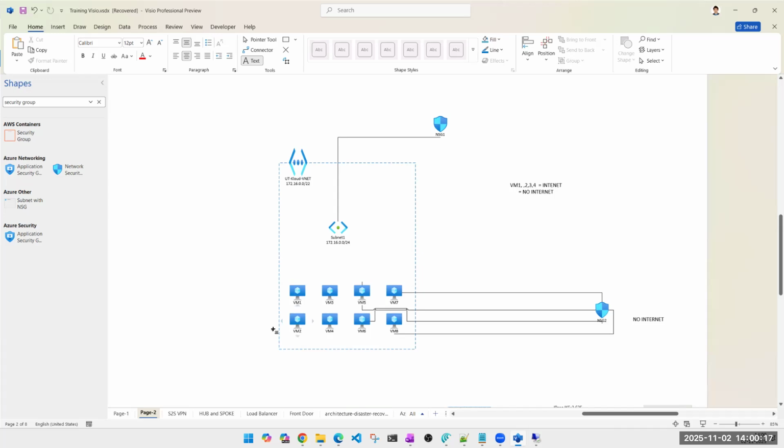How can you achieve this? Now, what if I tell you that I have 100 machines, on 50 I need internet and on 50 I don't need internet? Then what will you do? Will you go ahead and keep assigning this to 50 machines? No, there's a concept of application security group. We'll see that later.